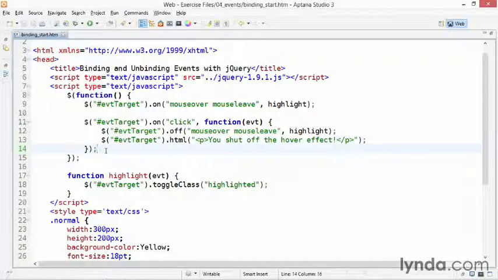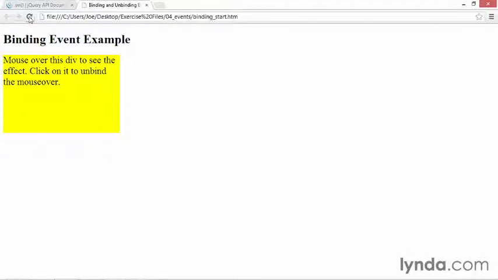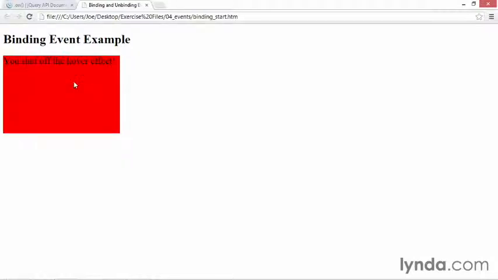We'll save. Okay, let's go back to the browser. Now let's refresh. Okay, so you can see that the hover effect is still there. And now when I click, you can see that now the content says you shut off the hover effect, and now the hover effect is no longer working. So that's a basic introduction to connecting events to elements using jQuery.